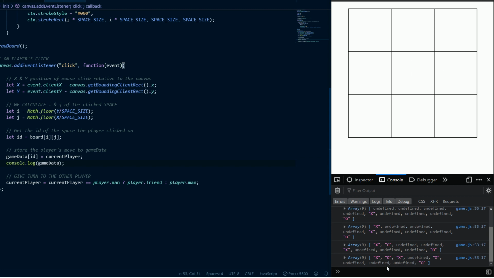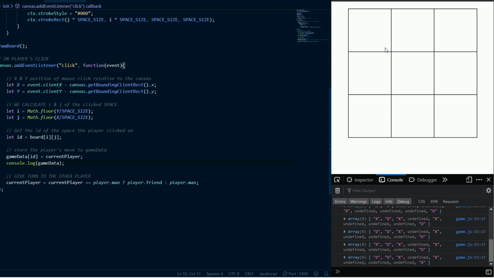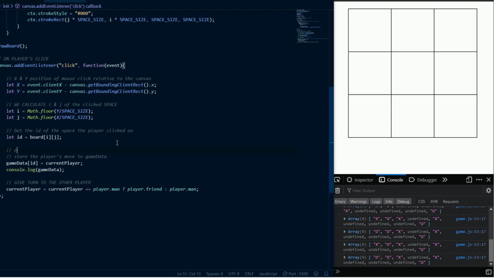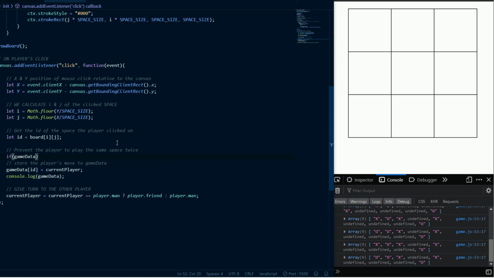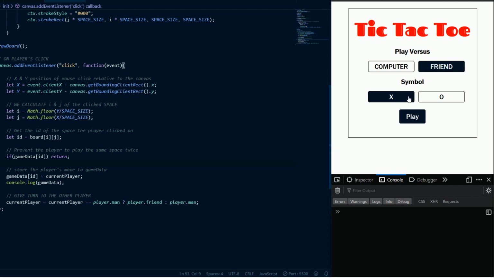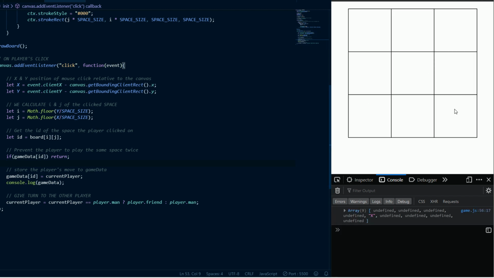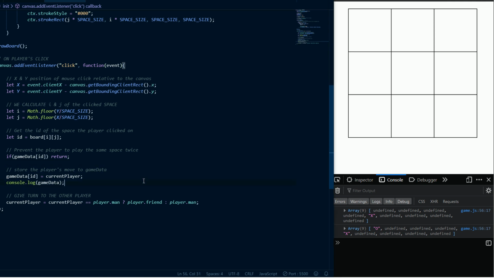Now one problem, if I go and click on the first one, which is not empty, and keep clicking, you can see that we updated even if it's not empty. So I will need to check if the space is not empty. That way we can prevent the player from playing the same space twice. So I'm gonna check if the game data is there, then say return. Now if I try the same thing again, you can see that we can't play the same space twice.